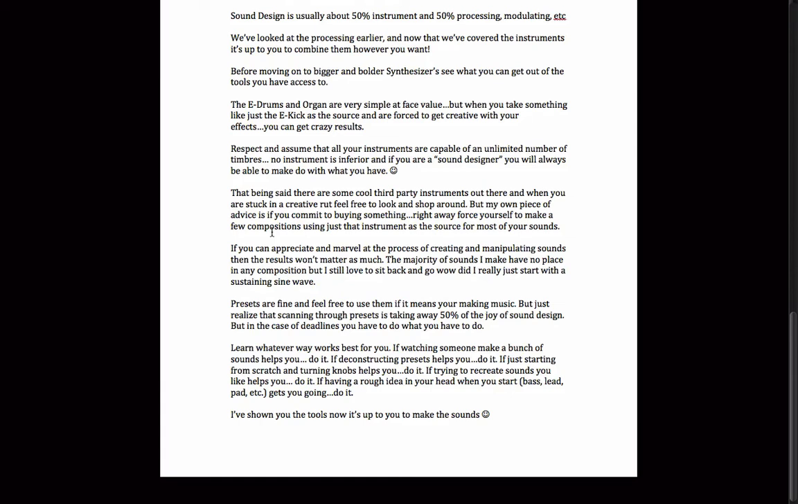If trying to recreate sounds that you like or that inspire you, do it. If just having a rough idea of what you're going for, a bass, a lead, a pad, can get you going and working inside of the instrument, feel free to do it. Whatever works for you, that's what I want you to do. So I think more importantly is figuring out how you learn the best and then embracing it and going in that direction.